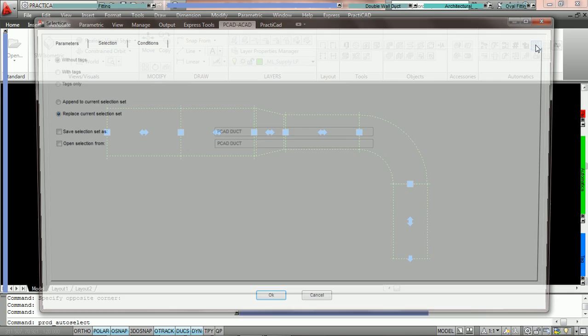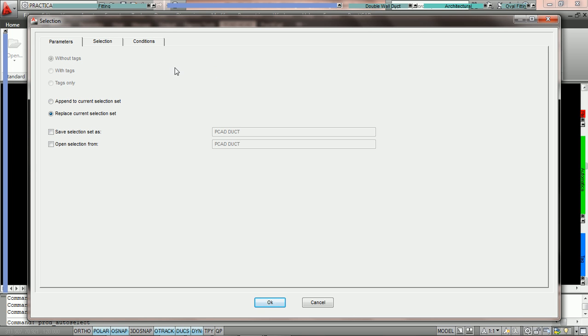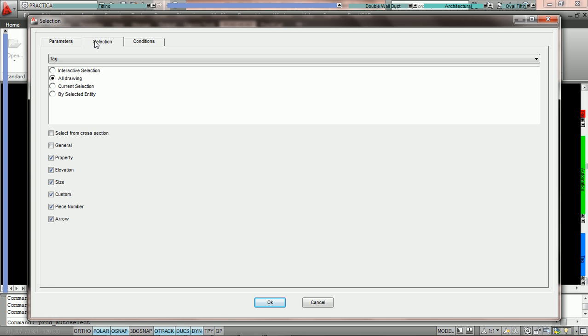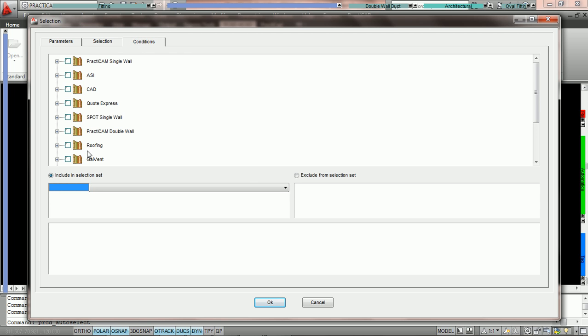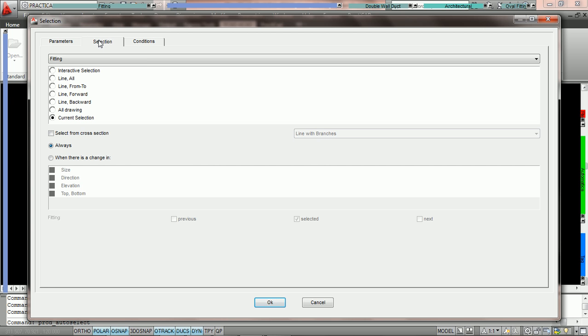And all we're going to do is run a very simple automatic. We're going to say selection, current selection fittings. So we're going to choose fittings and we're going to say current selection fittings. And under conditions, we're going to make sure we have the fittings checked. So it's a very simple selection automatic. All this automatic does is grab the fittings that are already currently selected.